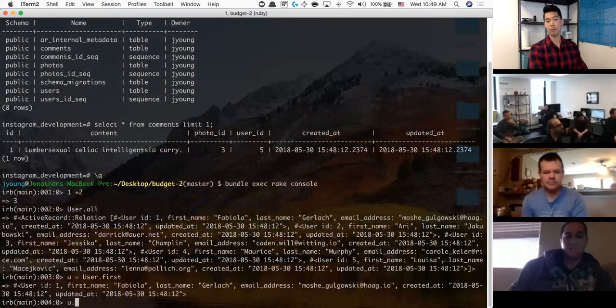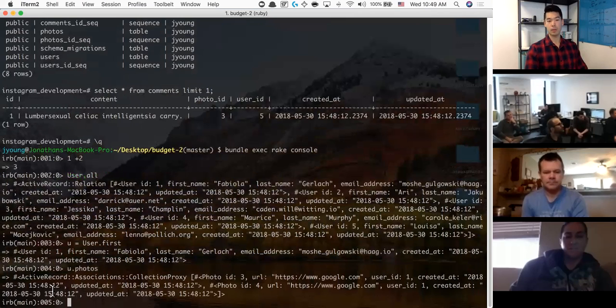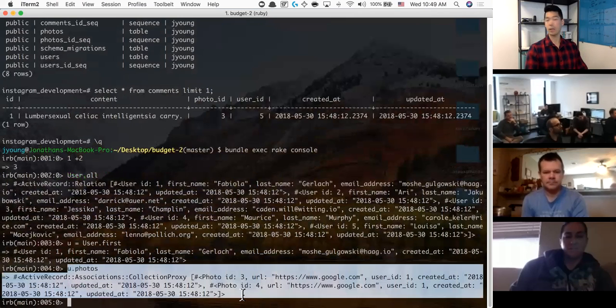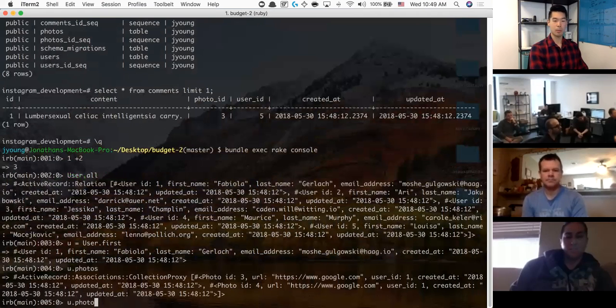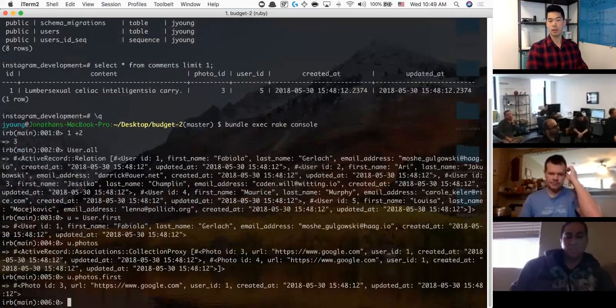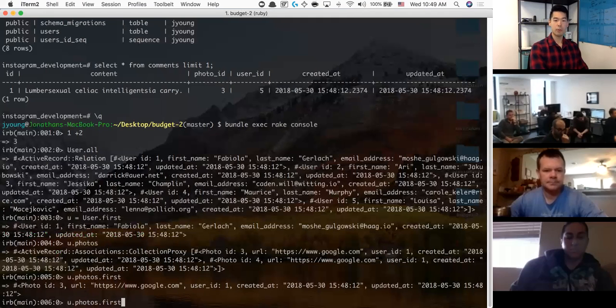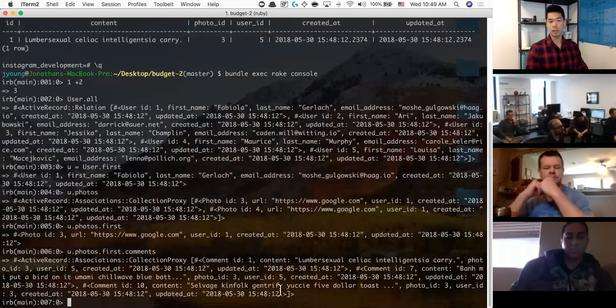A user has many photos. Let's see if this works. So I can do u.photos, and I get a collection of 2 different photos. From here, maybe I'll choose the first photo. You can see that this particular photo has a URL of google.com, belongs to user number 1. Does this photo have any comments? It does. So you can see I can go from the user to the photos to the comments, and each one of these comments has a bunch of content in it. So I'm just going to map over this entire collection and get to the content.